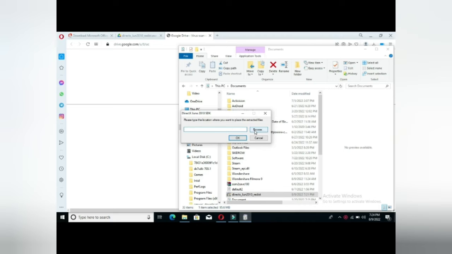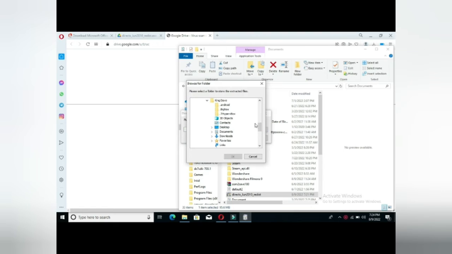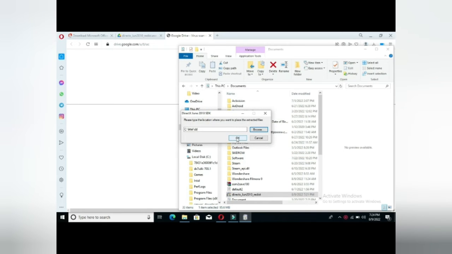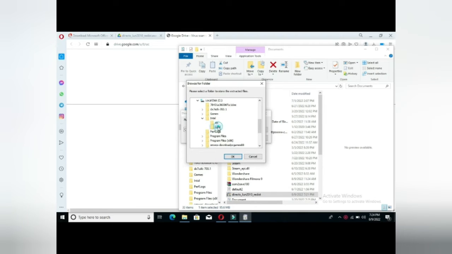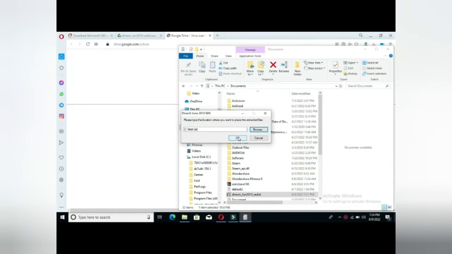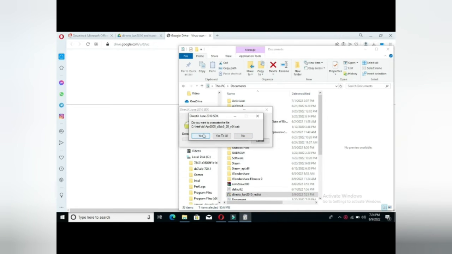Then the message shows, please type the location where you want to place the extracted files. Click on browse and then go to GG and click on OK. So you click on OK. And then it will start extracting files. You click yes to all.